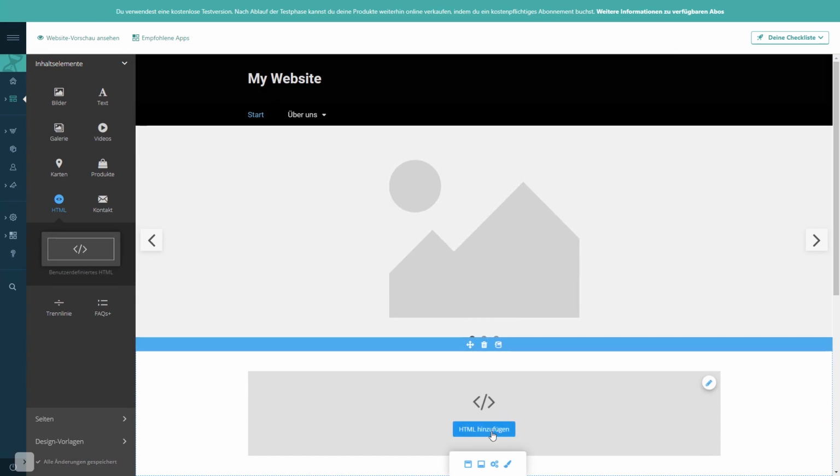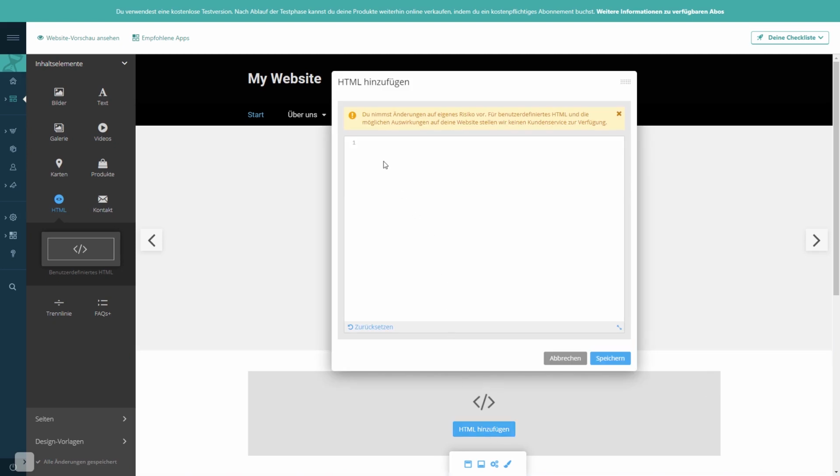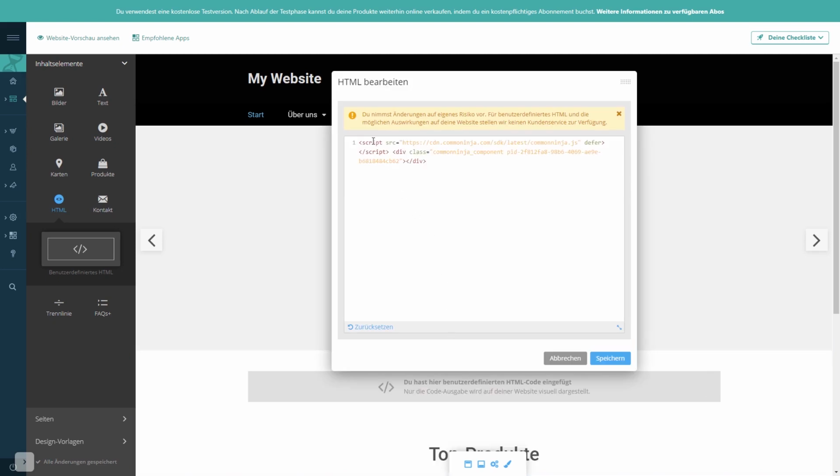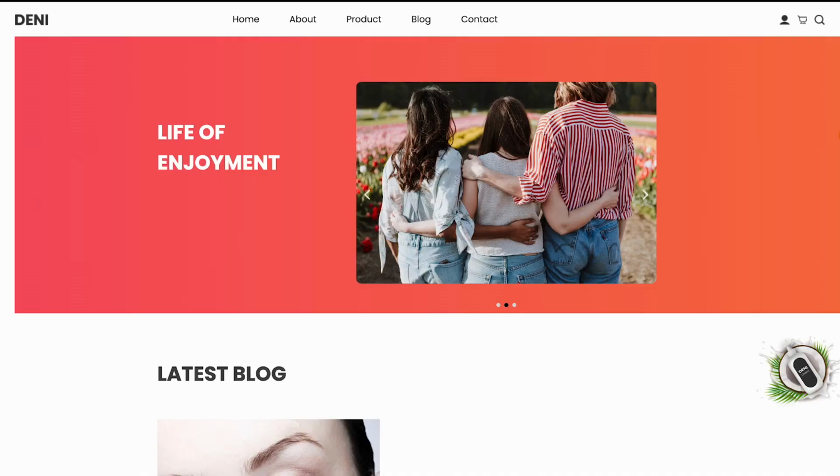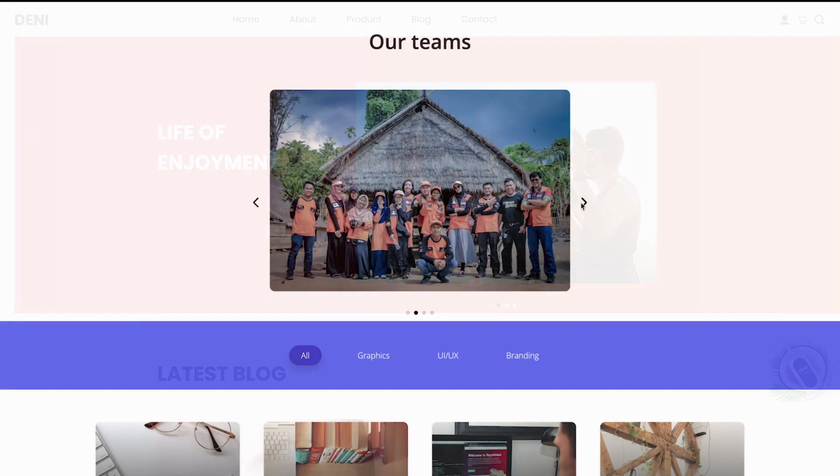Click on the Add HTML button. Here, simply add the widget code you've copied before. Click on the Save button. And that's it. Now, the image carousel will show on your website.